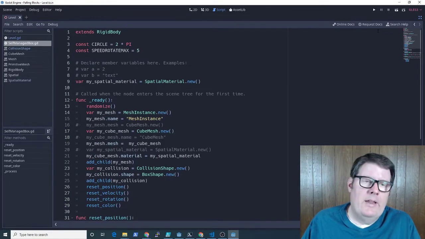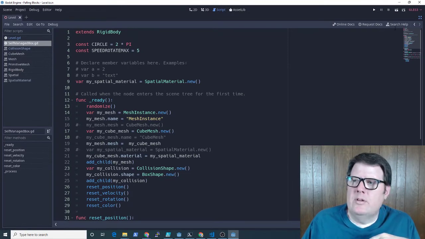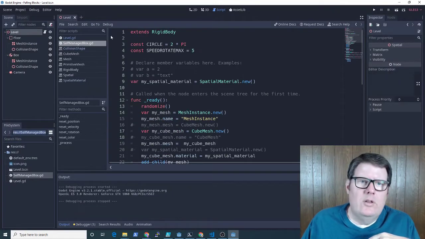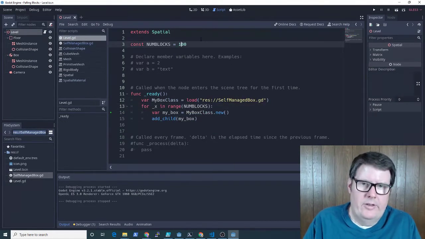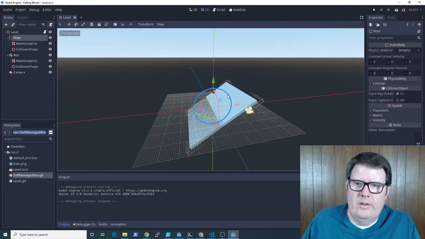Next, I'll go ahead and make the wiper, the sweeper. So let's put this back at 100. Let's put the floor back straight.